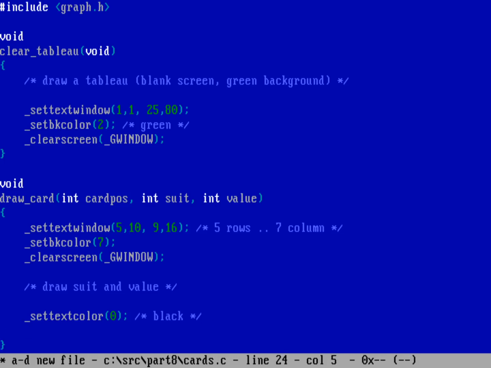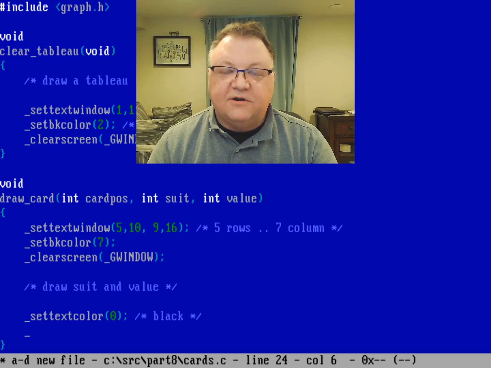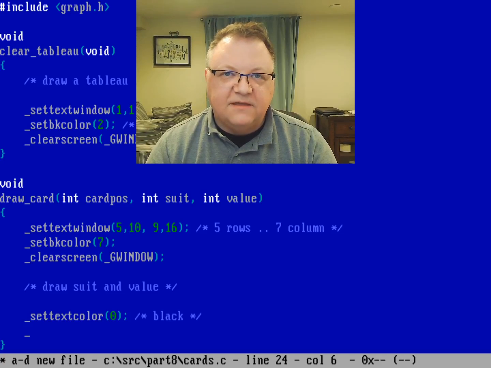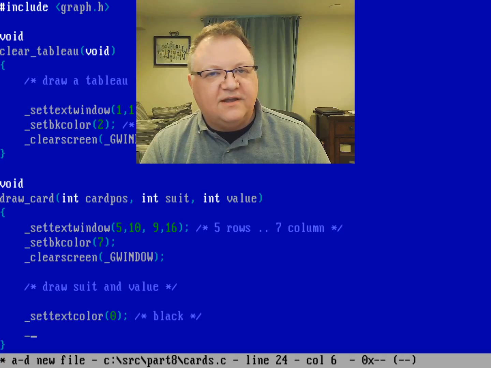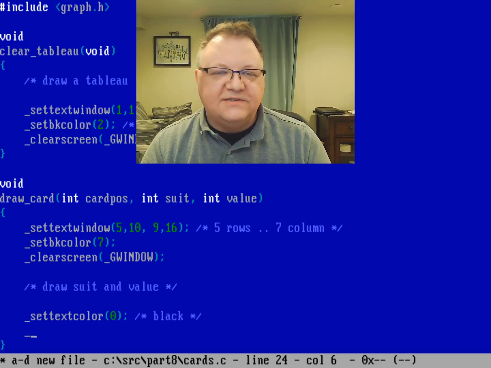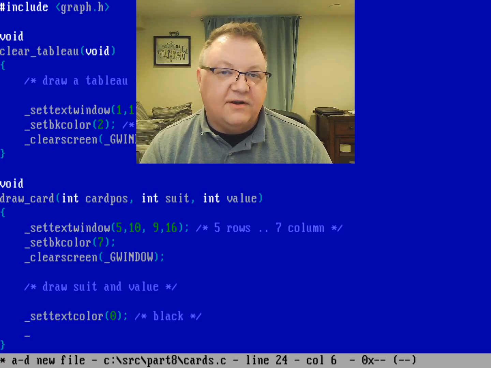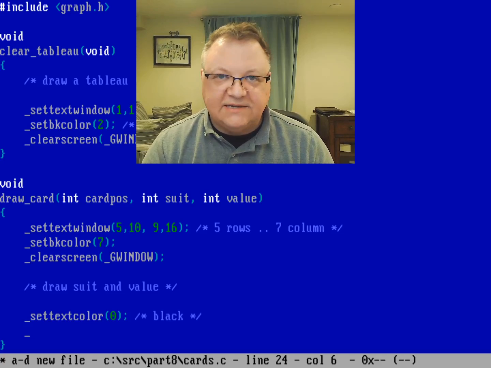And then now I want to set the text position. And this is an interesting thing when you do windows. Whenever you do a window, whether you've cleared the entire screen and that's your window, or cleared just a small portion of the screen, it's always going to set the upper left position to be 1, 1. So 1, 1 is not always the upper left-hand corner of the entire screen. 1, 1 is always the upper left-hand corner of whatever region you've defined as a text window.